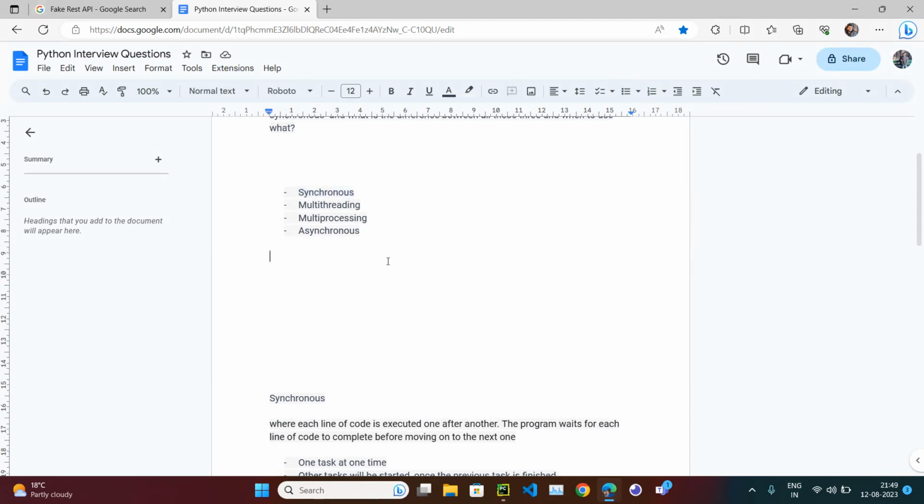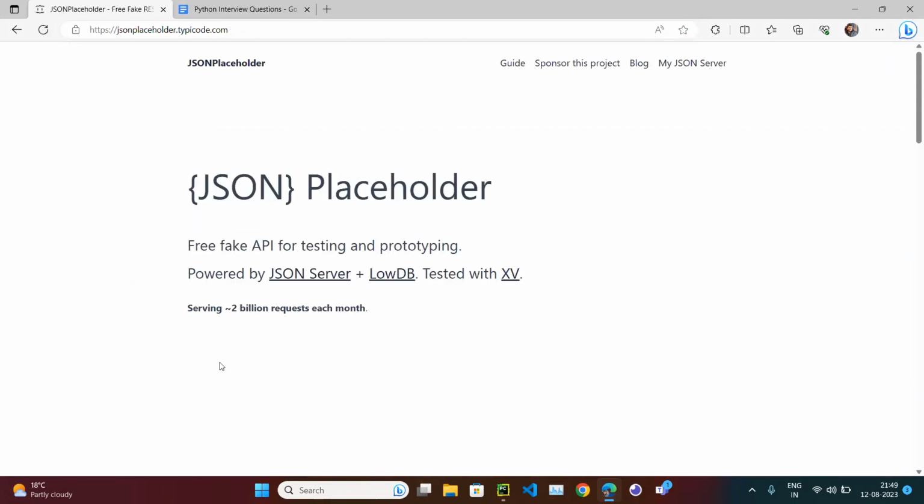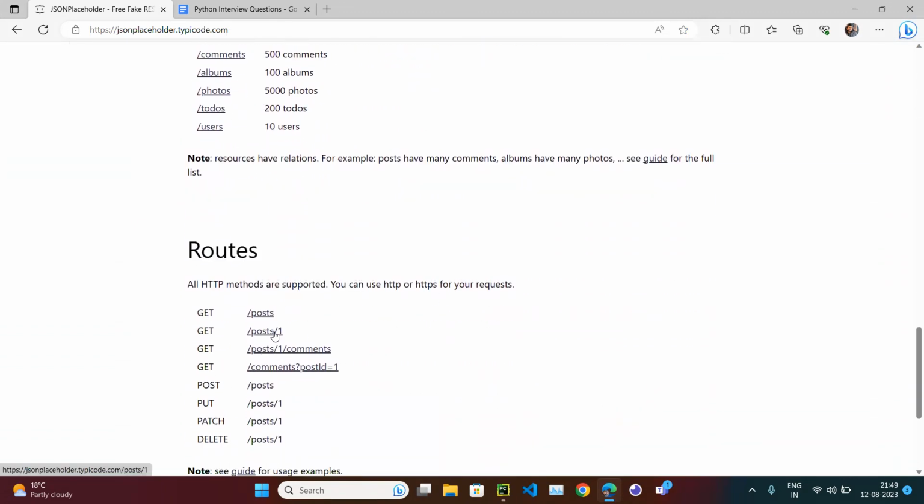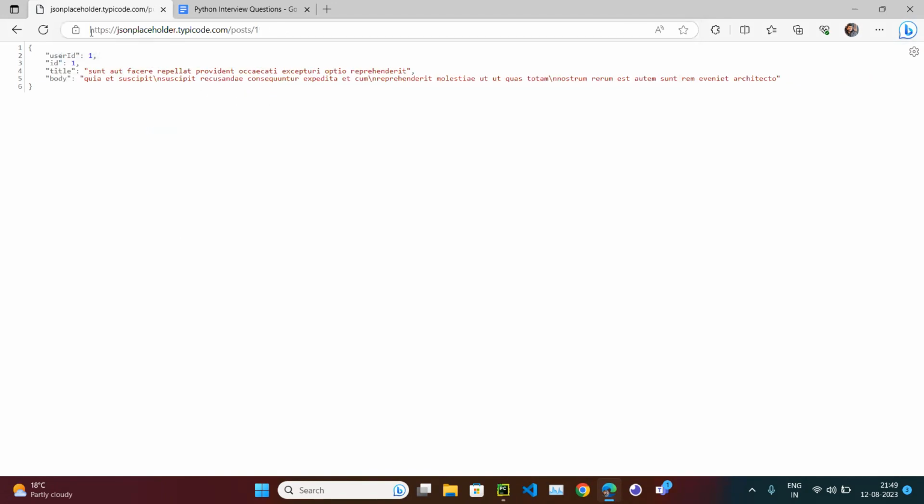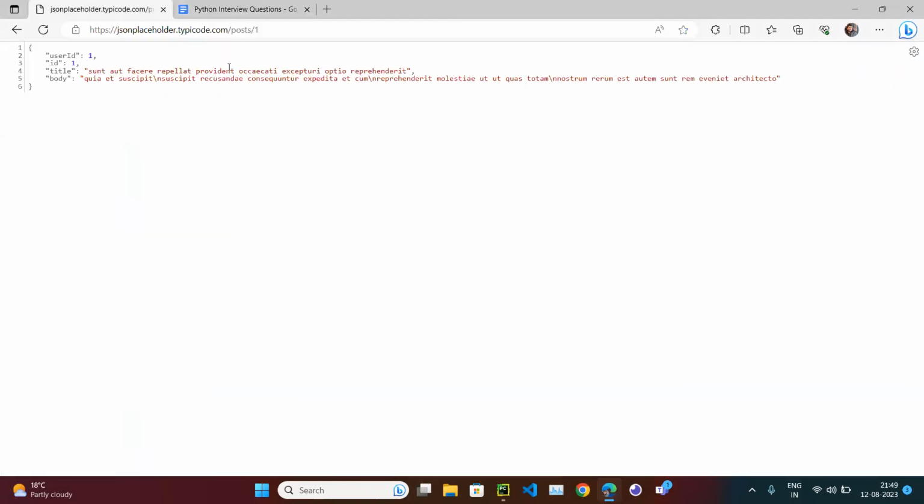As an example, if you go to Google and search for fake REST API, the first link is JSON Placeholder. If you click on it and scroll down, this is the fake REST API. We can hit this. If you click on post, we get post number 1, and if you click on post 2, we get post 2. In this video we are going to go through the coding for synchronous and we are going to use this API. This is a fake API, so we don't need to write any REST API. We are going to use the existing fake REST APIs.